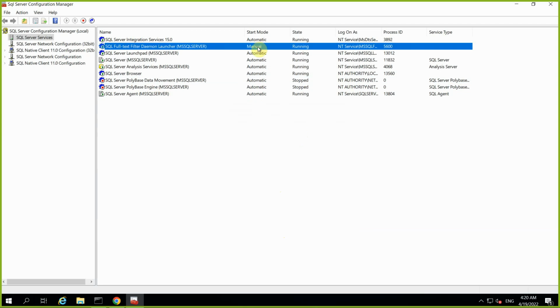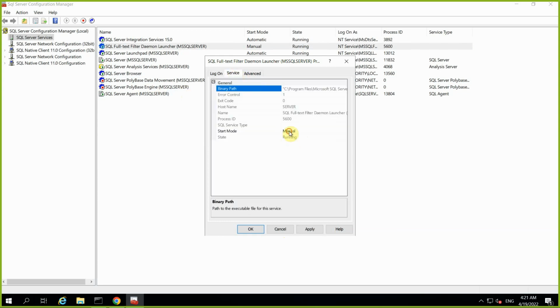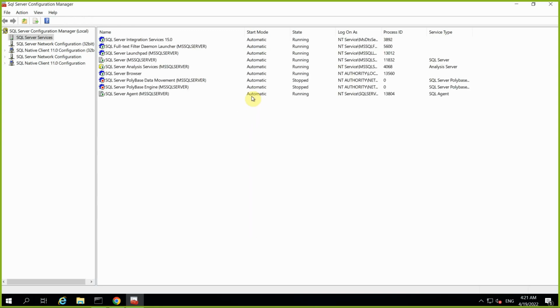This service is manual, for example. So Full Text is a manual service. Let's change it to automatic. Check the account and the service, change it here, make it automatic and apply. This is how you can change the service. This is similar to the daemon process in Linux, where we use the commands systemctl enable, systemctl disable, and mask also, so that it cannot be started. All these features are in the GUI here. This is what we have in managing the services.